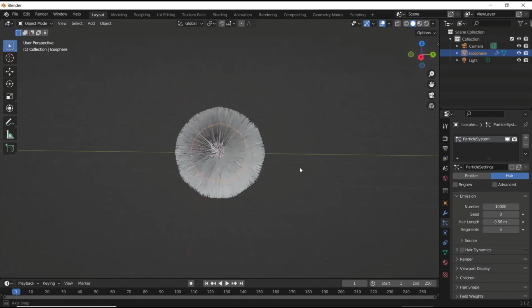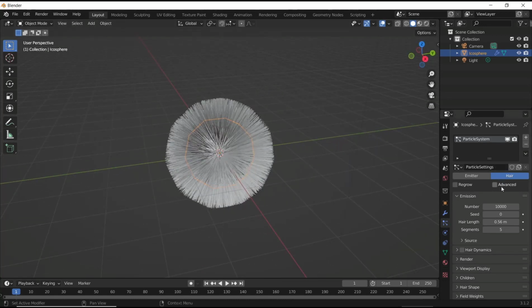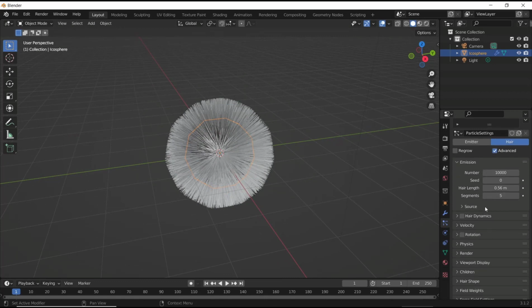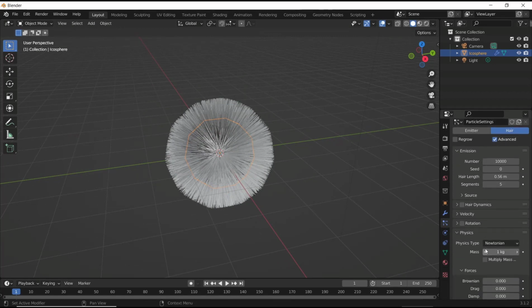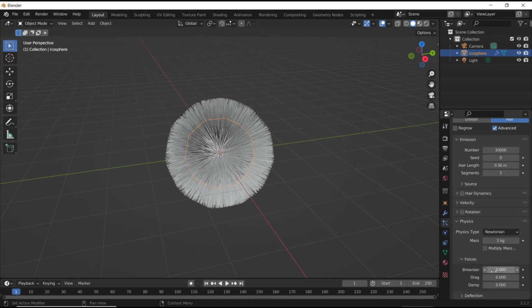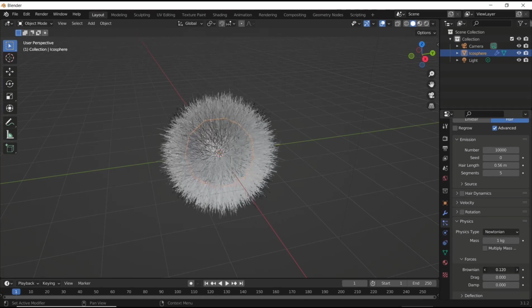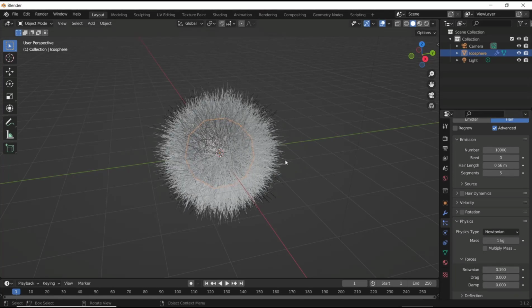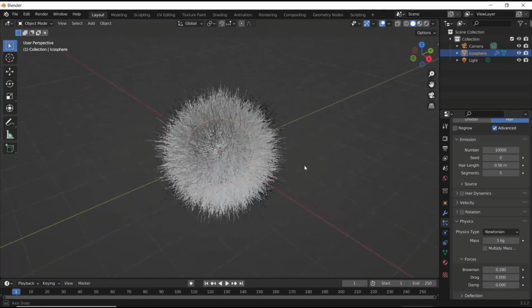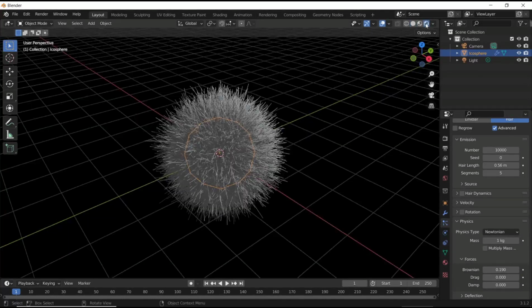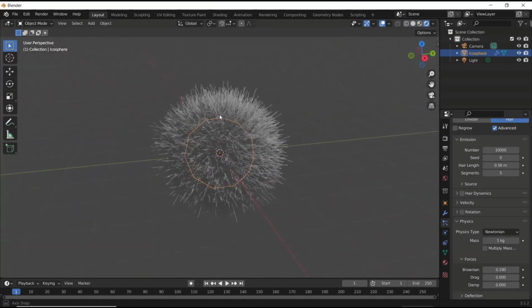Next, you also can add physics to this hair. You can go to advanced, click on it, and then in physics, you can set the Brownian. We create the Brownian in this hair. You also can view in this render view for the result.